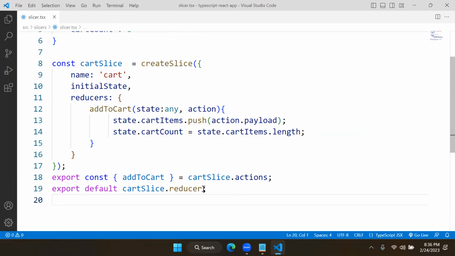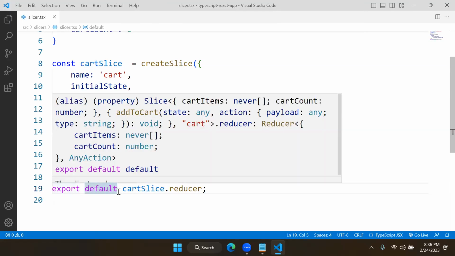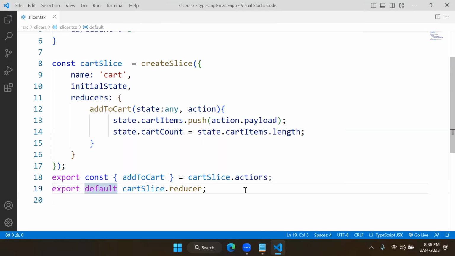Otherwise, you cannot use it. That means you cannot use this cart slice from another component if you don't export it. Make sure that it is exported. Default is not mandatory. Default export means it is ready in memory; you just have to access it, and you don't need to tell where to start and where to stop. This is what we call eager loading. I told you that, right?